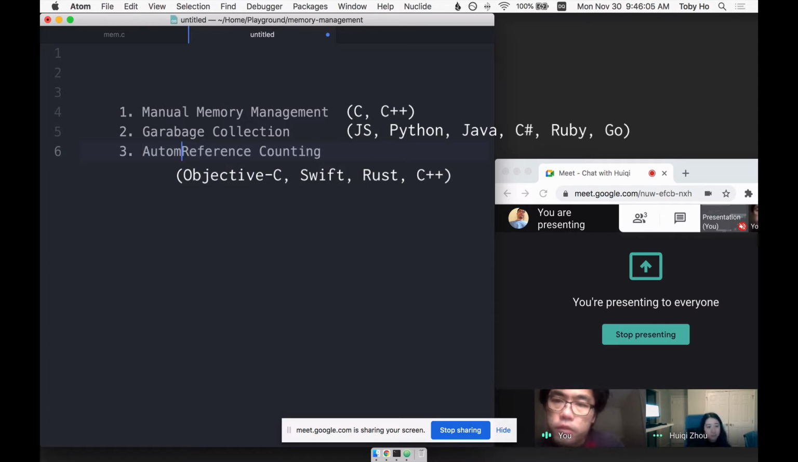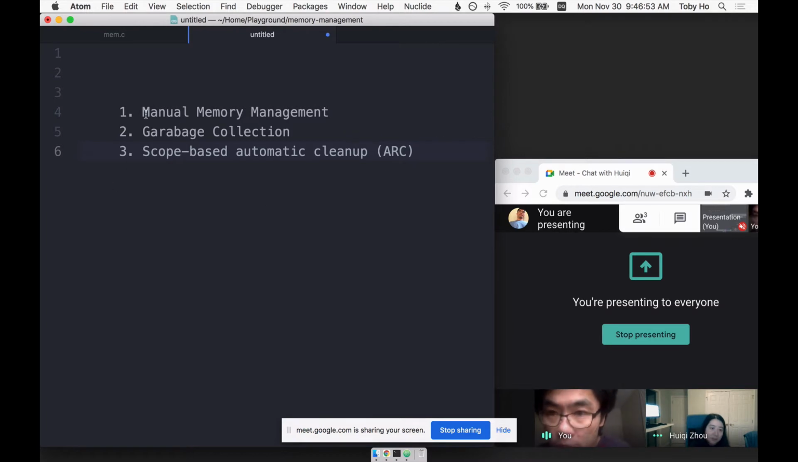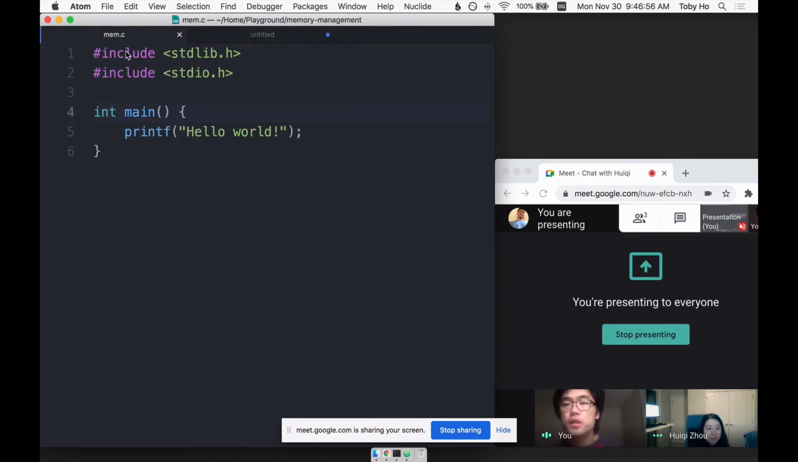I'm going to call this just reference counting. Within this reference counting scheme, there's multiple ways of applying this. I don't even know if I want to call this reference counting. Maybe I'm going to call this scope-based automatic cleanup. But the main one I'm going to focus on is automatic reference counting, because that's the one that I've studied the most.